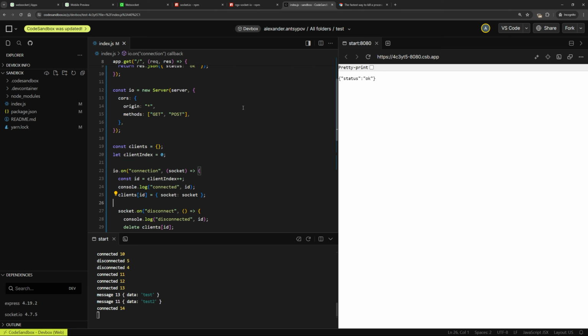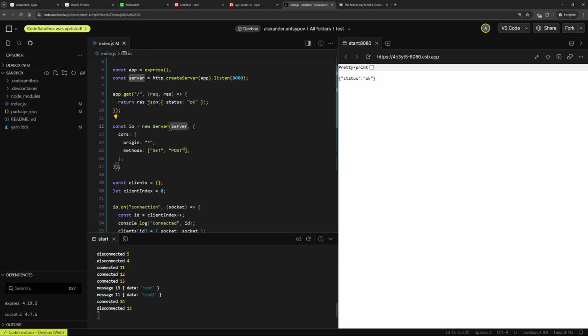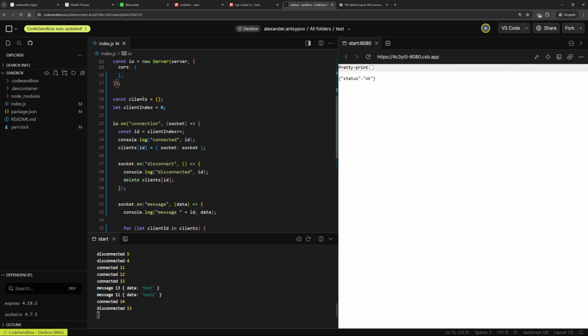First, we run the server on port 8080. Create a socket server. Initially, create an empty object called clients, where we will store all active sockets. Create a variable client index, which we will increase every time a new socket connects to our server. This allows us to identify each socket with a unique number.